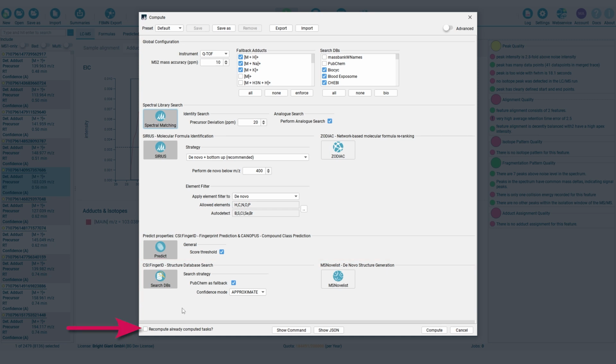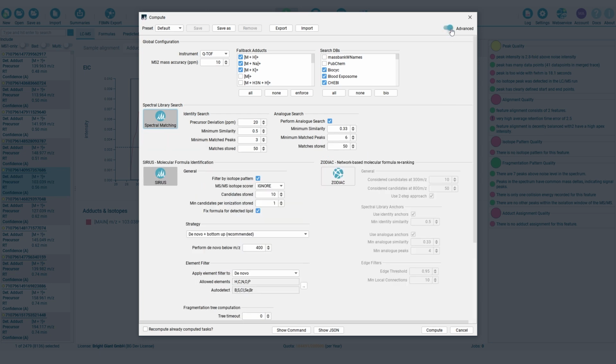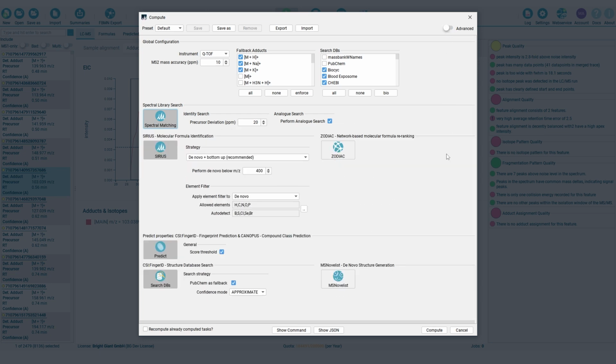If the recompute box is checked, results from previous computations will be fully overwritten. The advanced mode toggle on the top right can be used to enable more specific settings. Please refer to the written documentation for details. Parameters that you have set in the graphical user interface here can easily be exported to the command line tool or the API via the corresponding buttons at the bottom. Computation will start after pressing the compute button at the bottom right.